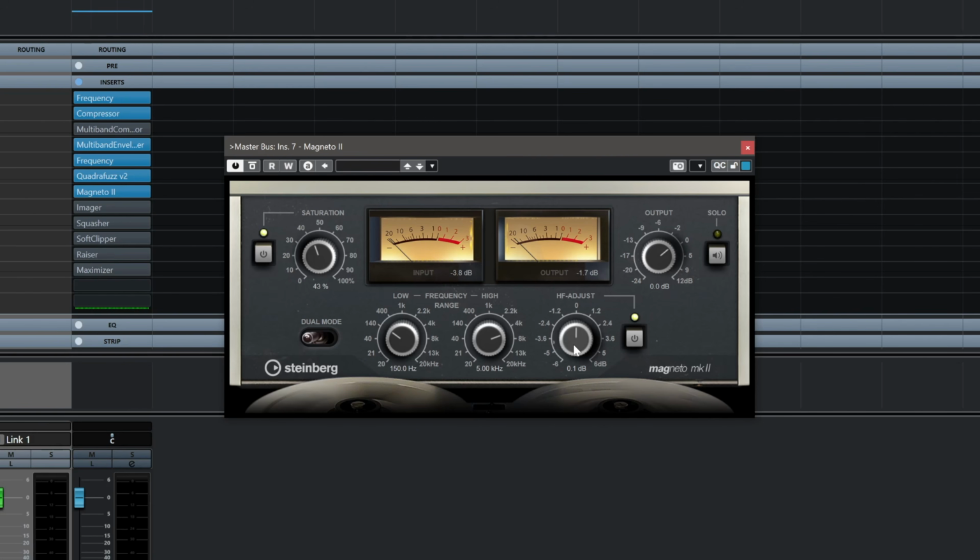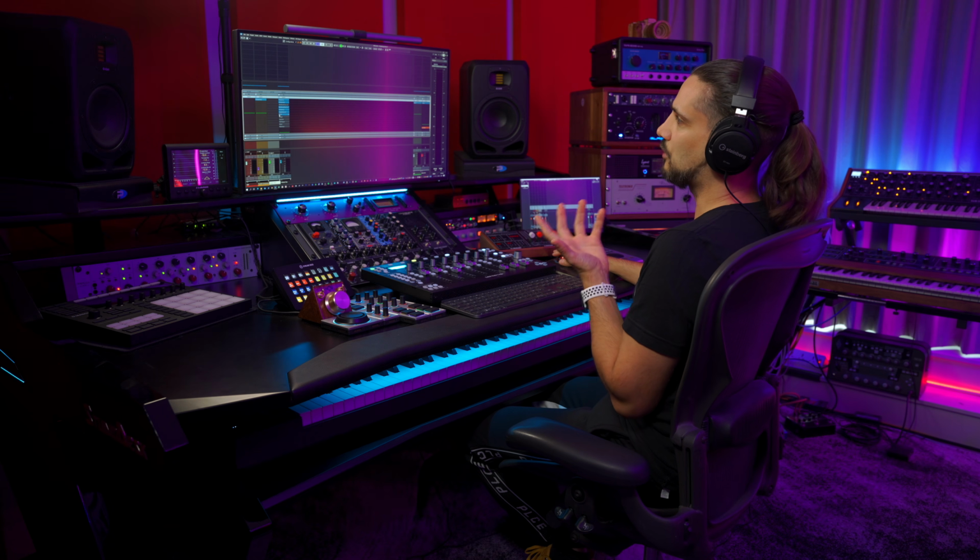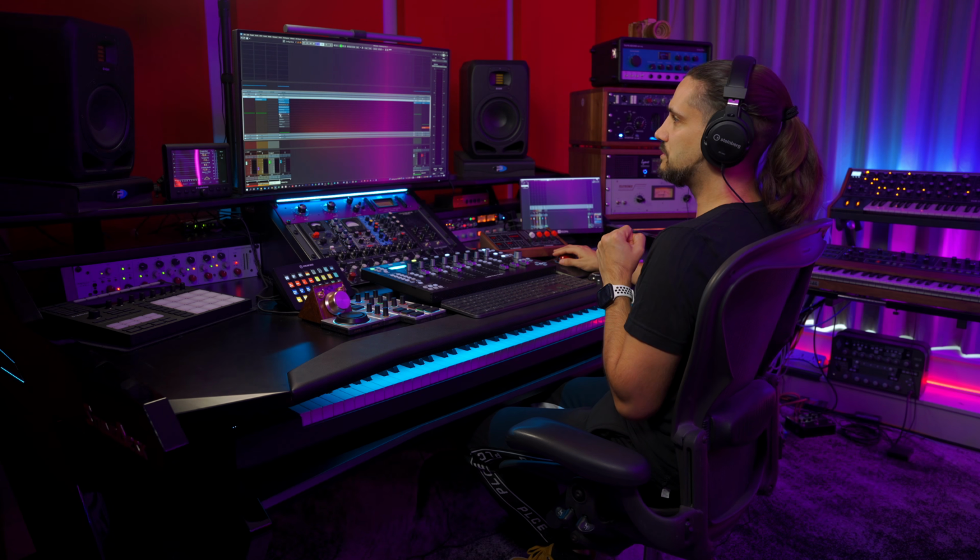The great thing that I like about Magneto is that you can add a little bit of sheen to a master using the high frequency adjust right here. Make sure you turn it on. Or if you have a mix that's overly bright, it's a great way to make it smoother without adding an EQ that is going to make things dull. In this case, I'm going to keep Quadrafuzz and I'm not going to use Magneto.